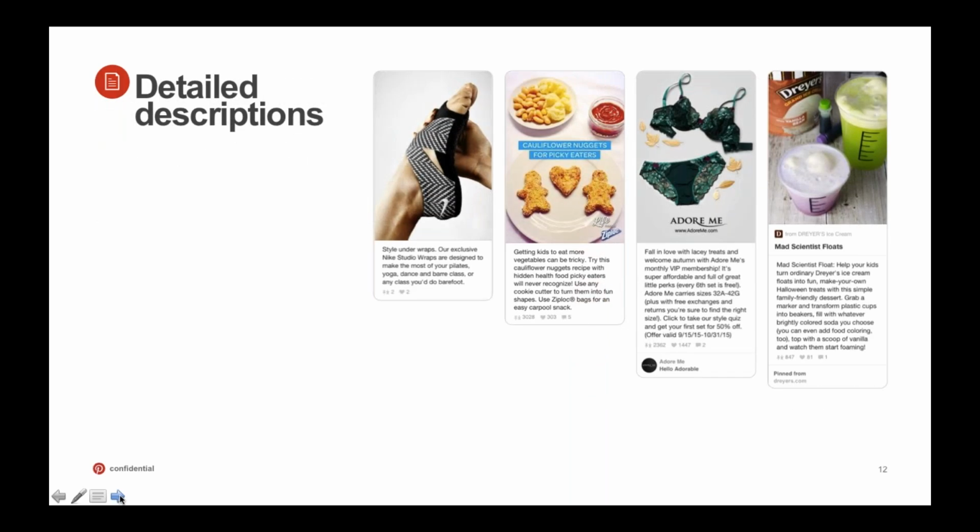So starting with detailed descriptions. Detailed descriptions give pinners the info that they need to decide whether a pin or an idea is actually for them and relevant for them and what they're looking for. Also including more keywords in the description that are relevant to the idea make the pin more likely to show up in search results. So when someone's actually searching for a specific item, product, or idea, your pin would be more likely to show up organically, or if it were promoted even, if it has more keywords that are relevant to that idea within the pin.